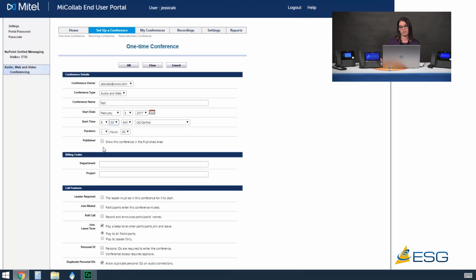What I always like to stress in my training is that if you do decide to publish a conference, you always want to make sure you password protect it, and I'll show you that's an option towards the bottom of these credentials that we're setting up for that conference. That means that not anyone can just join a conference if it's published. You, as the owner, would still have to give them the login credentials and that password for them to be able to log in.